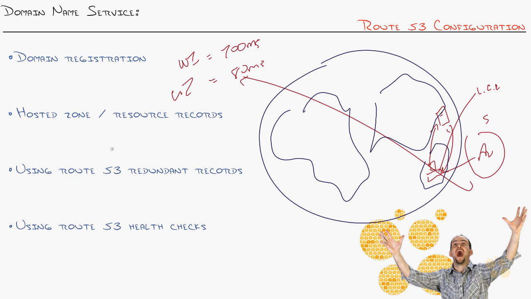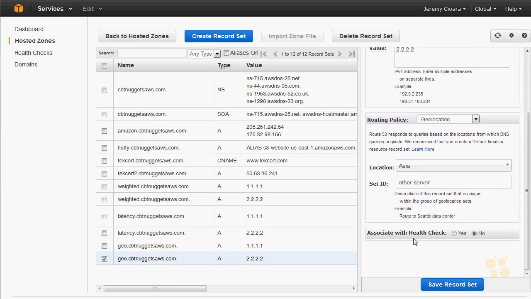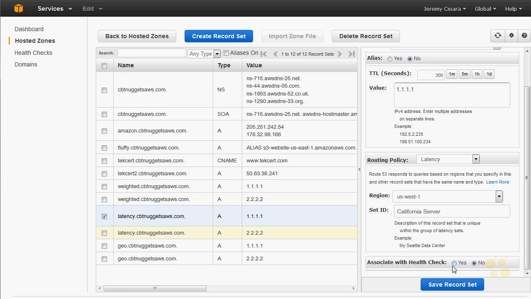That is the Route 53 redundant records that you can have. Pretty sweet. Now let's hit health checks. Last thing that we've got. The health checks, you probably have seen it at the bottom of every single one of these records that we've created: Associate with health check. They all have this option.